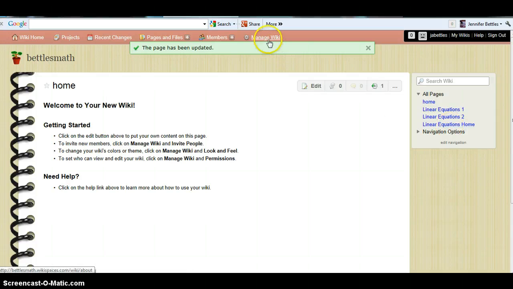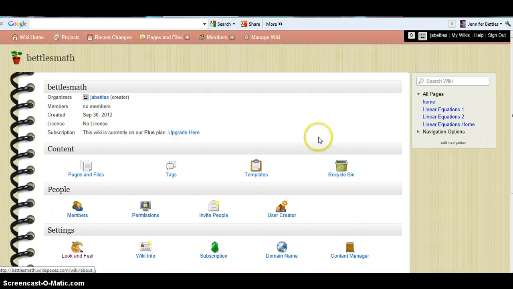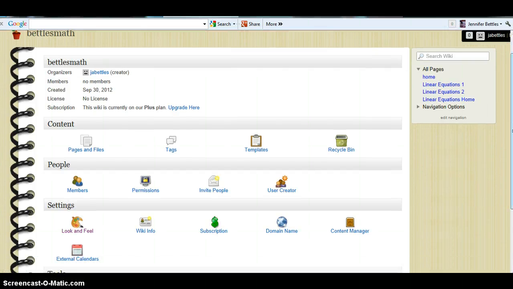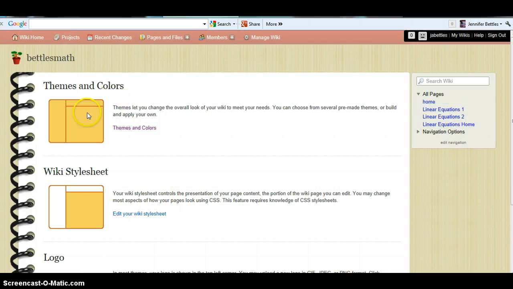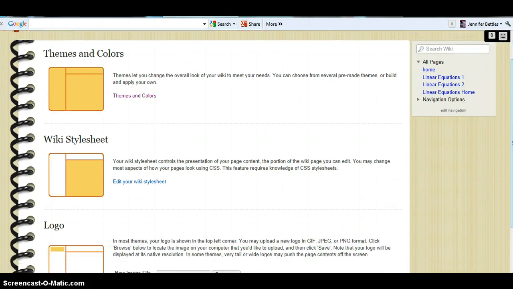If you go to Manage Wiki, that's where you can find just kind of the controls for everything. You see I have a kind of a notebook template. I did that under Look and Feel. You can pick a pre-made theme, which I found to be the easiest to do. I didn't really explore much with the style sheet. I really liked the format they already had.